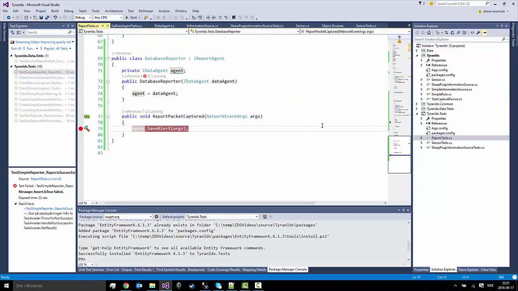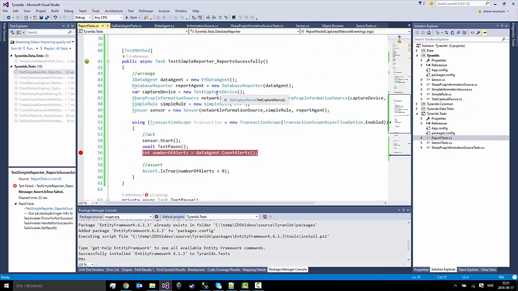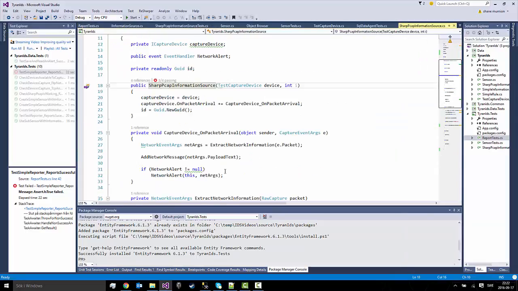So we've got to look at it in our report test. What type of capture device are we? It's a test capture device. So if we go to our sensor, it uses a SharpPcap information source. And on packet arrival, it adds the payload text, and that's what we fetch. That's just the text, but really what we want to do is add network event args.